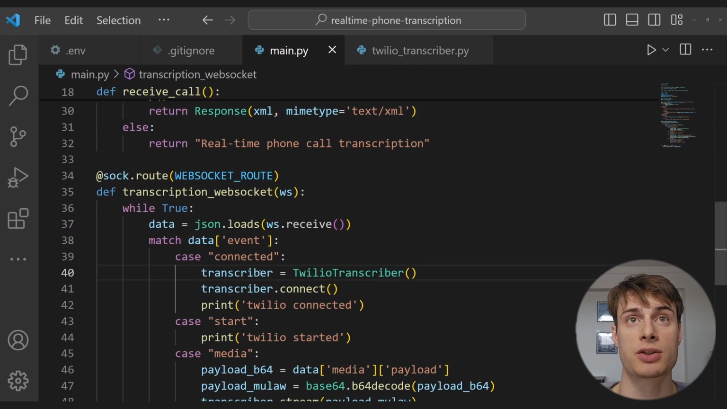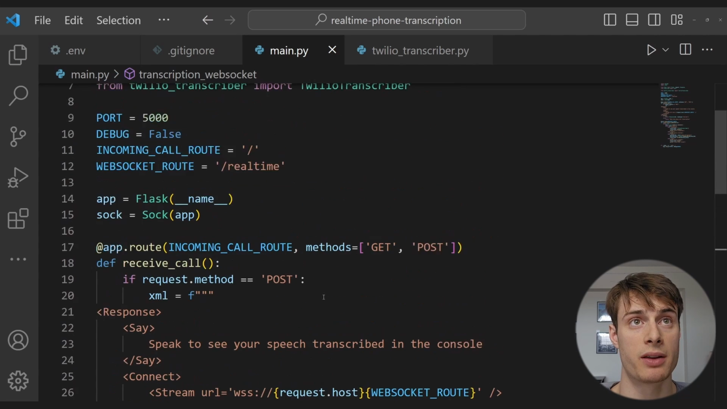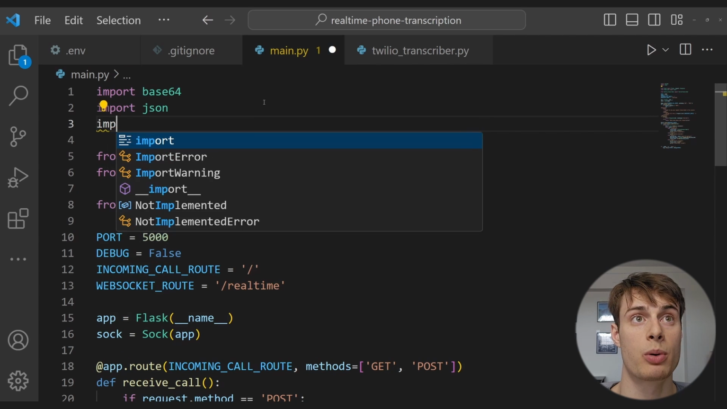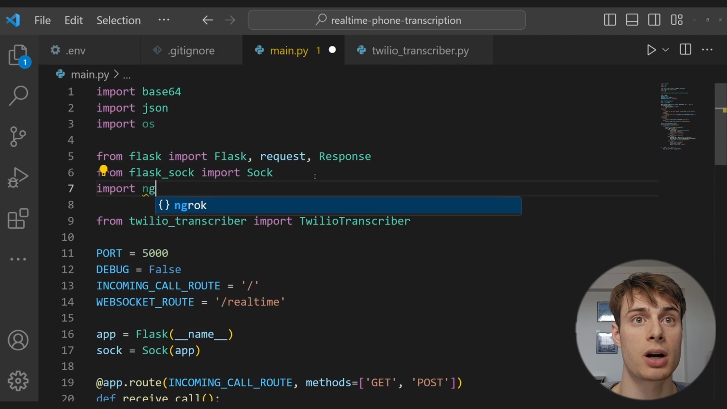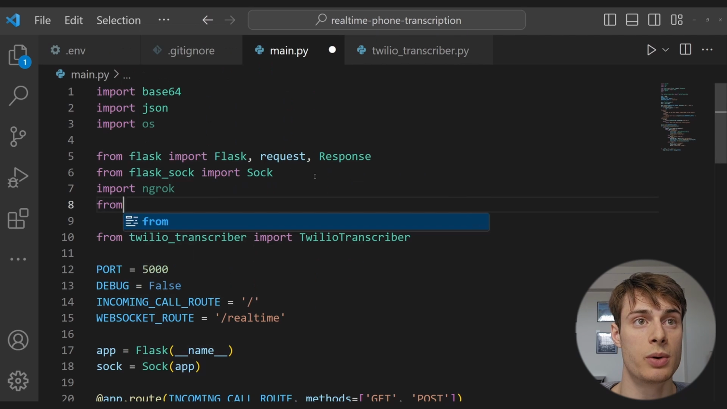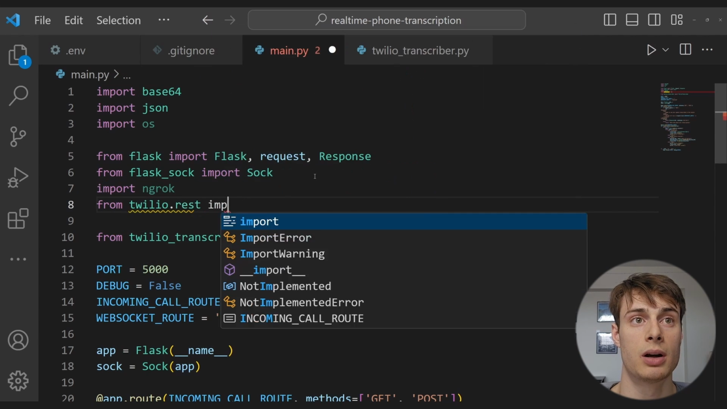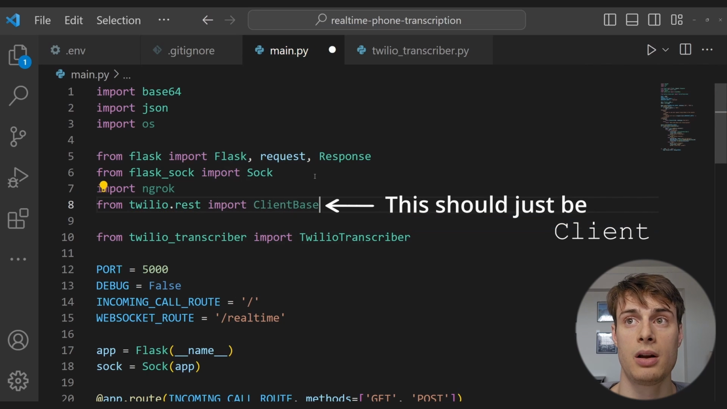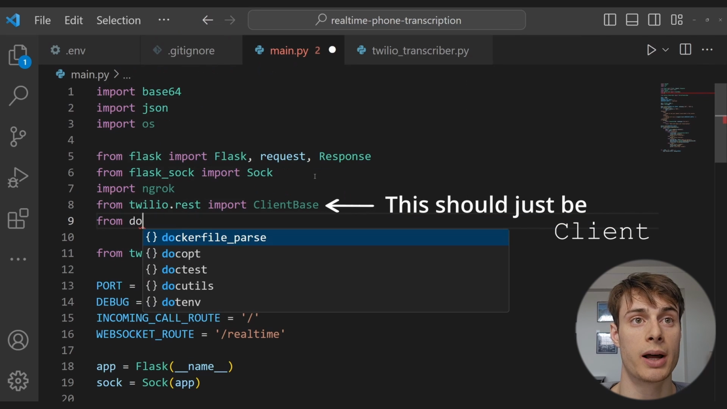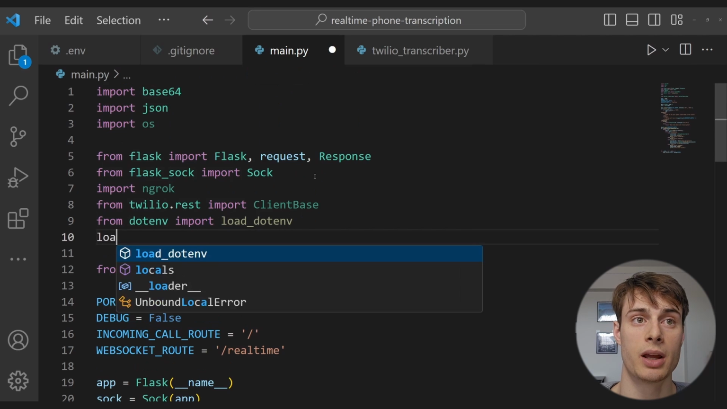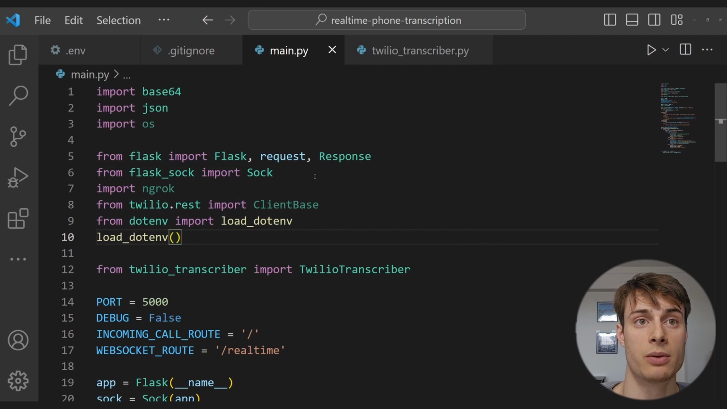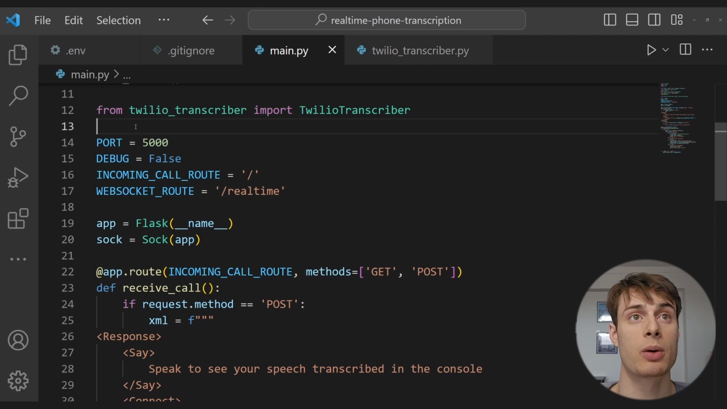Okay, now we're going to go back to main.py, and we're going to modify the top of the file. So we're going to import os, and then we're going to import ngrok. We're going to import the Twilio client from twilio.rest. We're going to, again, import load_dotenv from dotenv, and then we're just going to call it. So this loads our environment variables.